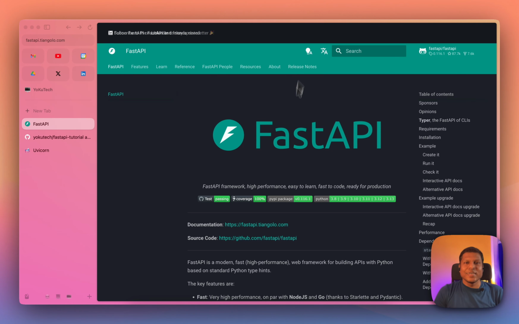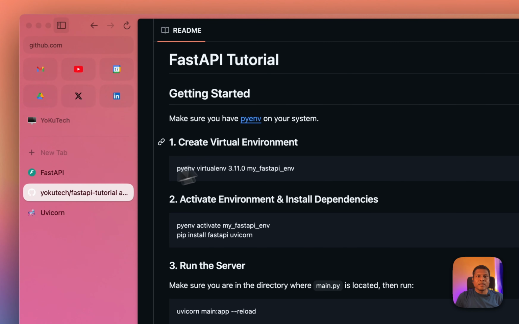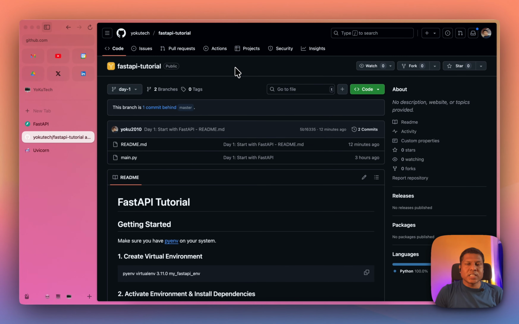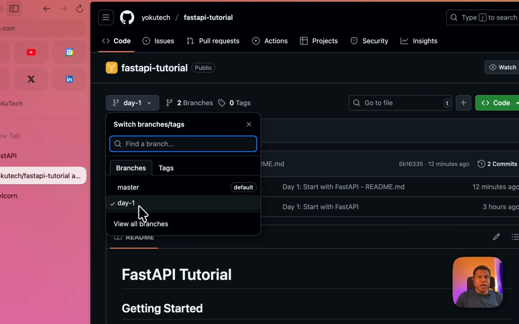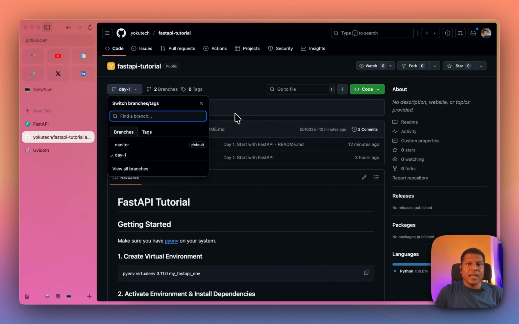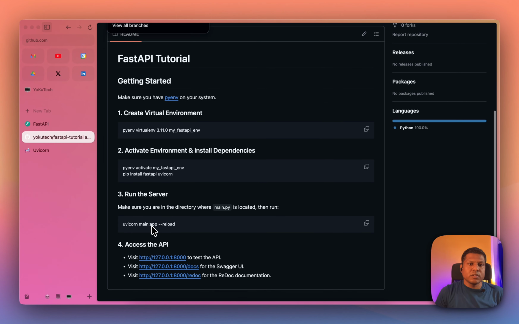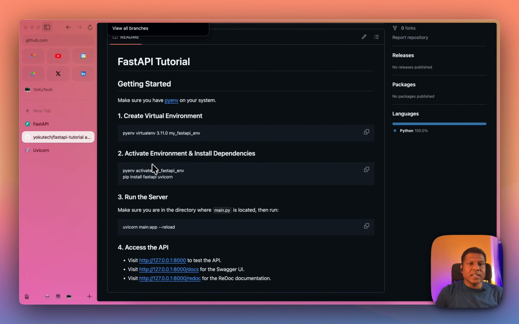Let's get started. First, make sure your FastAPI project is set up. You can continue from the last video or start fresh. You can get the code from the GitHub repository that I share in the description of the video. You can check out the day one branch and follow the instructions in the README to run the project. You can see the complete instructions.